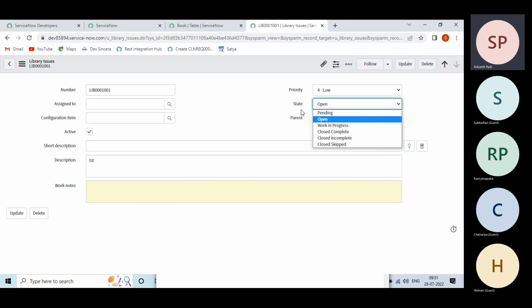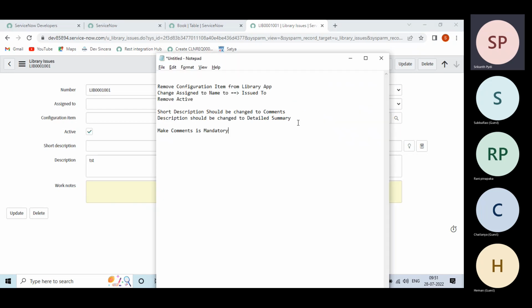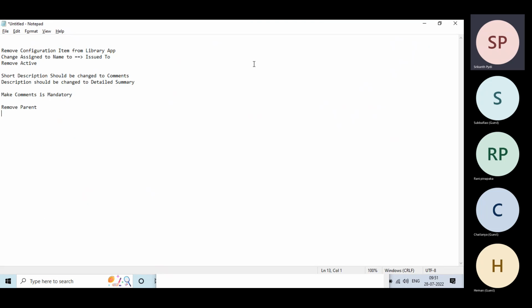And you have a state. What states are they asking for? Right now you have pending, open, in progress, and all this. You can leave it. Priority, you can leave it. Parent, you can remove it. So remove parent. These are some of the requirements that have come up in my workshop.